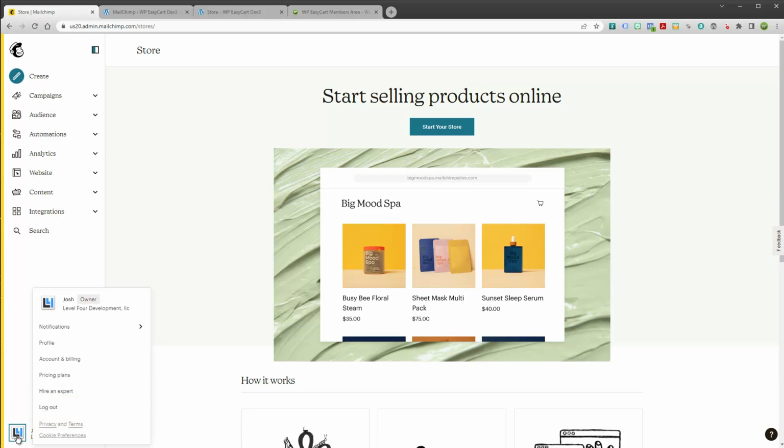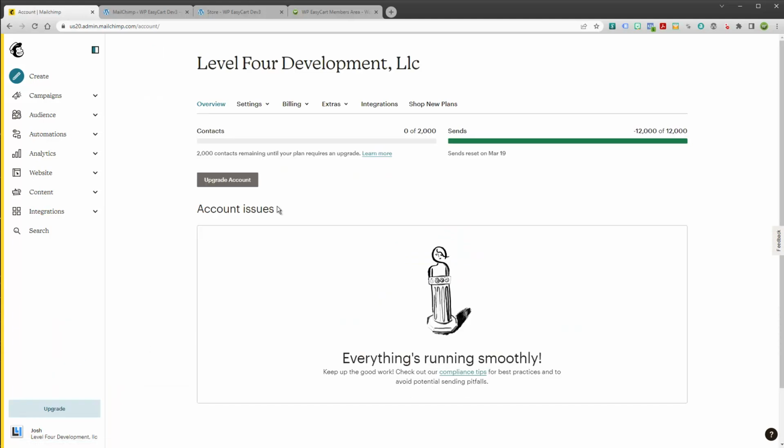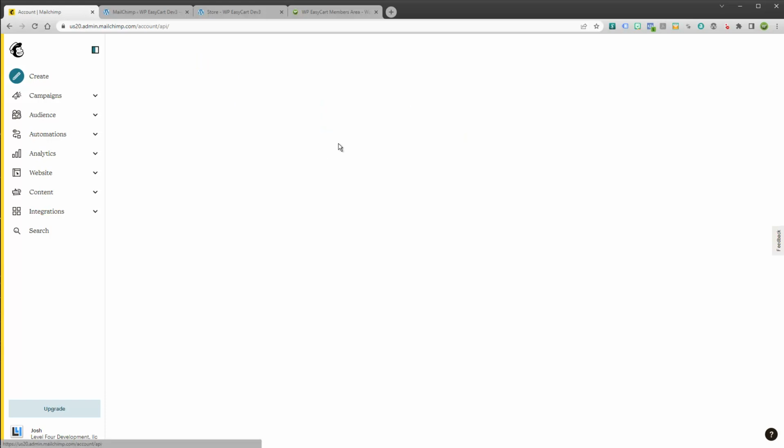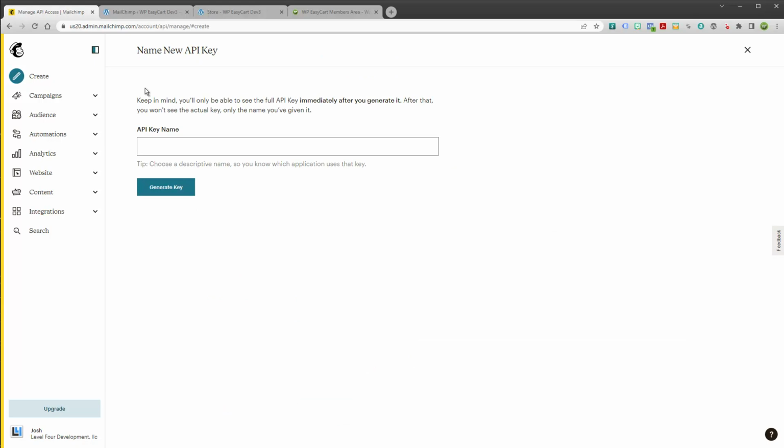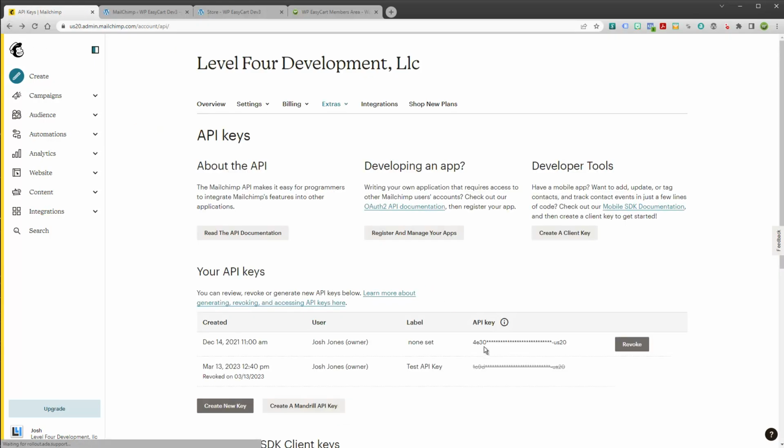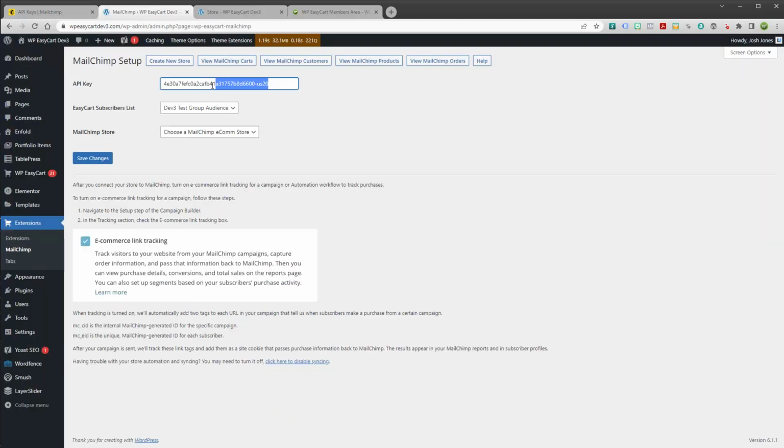We're going to come down here and click on the account and billing section, and what we're trying to find is the API key, and it's under extras and API keys. It's kind of hidden. A lot of people would never look there and find this. All you have to do to create a new key is click create new key. You give it a new name, and that's all you need to do. It's going to give you an API key here. You just need to copy that key. You can revoke them if you don't want to use them anymore, but you need to copy and paste that key. So we'll just copy and paste this one here, for example, into the API key section.